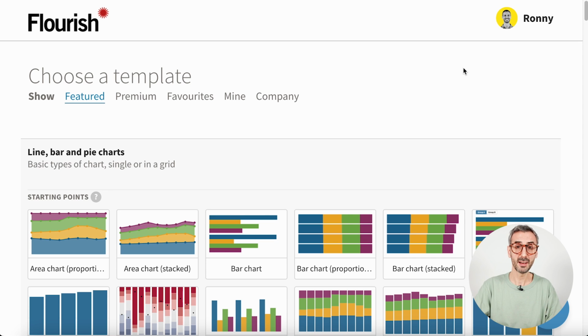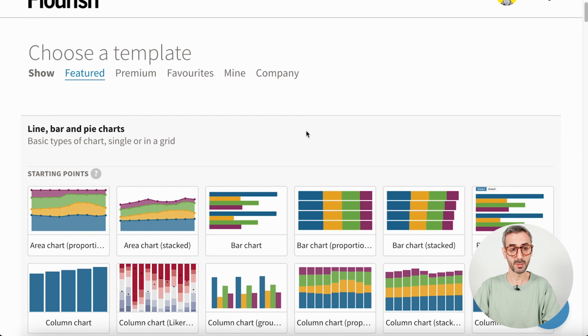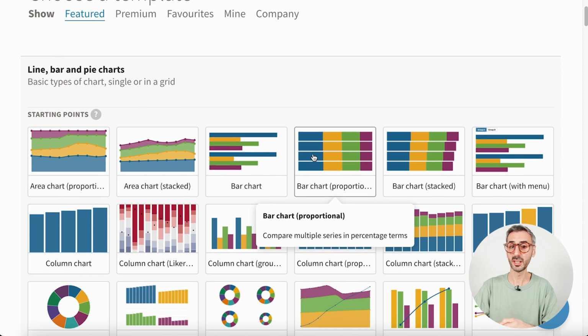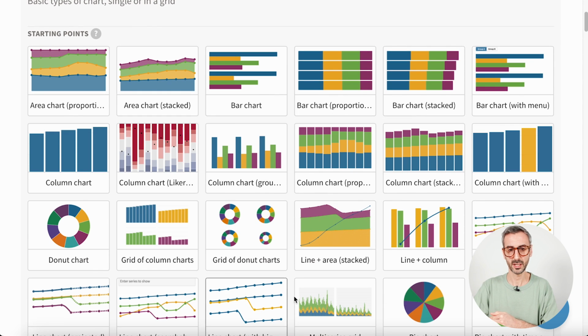The Flourish workflow is pretty similar to Canva's workflow and is very straightforward. You'll first have to choose a template. Okay, so when you click on New Visualization, you will get straight away to the templates page and you will have different bars and chart templates, starting with your more traditional, I would say, graphs and charts. Those are the line, the bars, and the pie charts. So that's the first section right here.